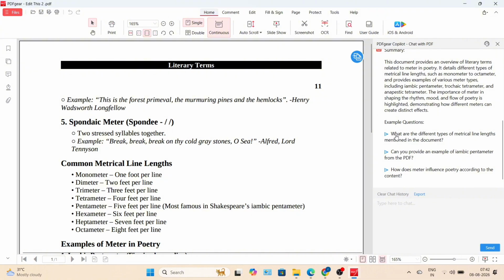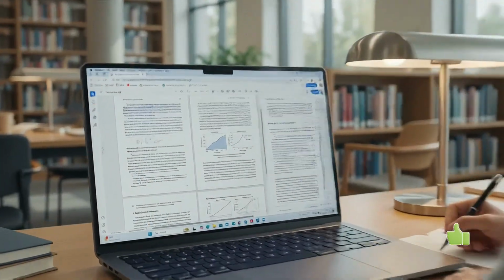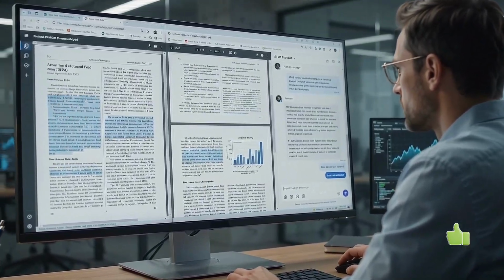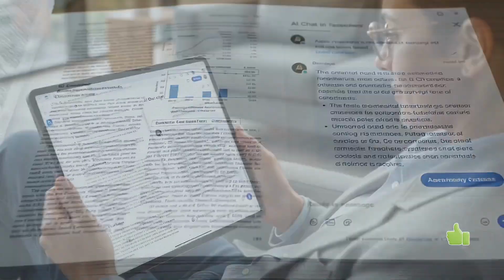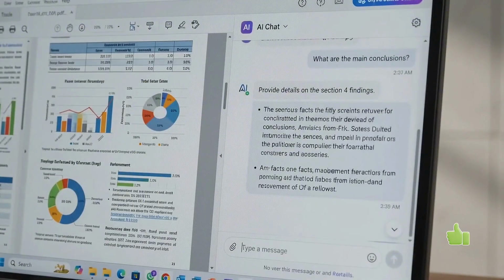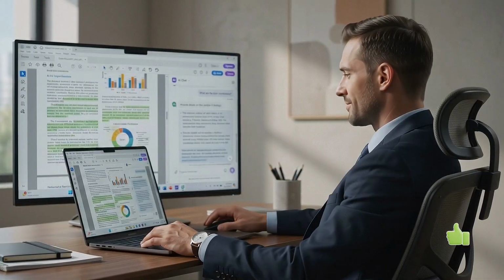You can keep asking follow-up questions and use the chat to quickly understand different parts of the document without manually reading every page. This is especially useful for students, researchers, professionals, or anyone who regularly works with long PDFs. So, instead of scrolling through hundreds of pages, just upload your PDF, open Chat Now, ask your question, and let the AI find the information for you.